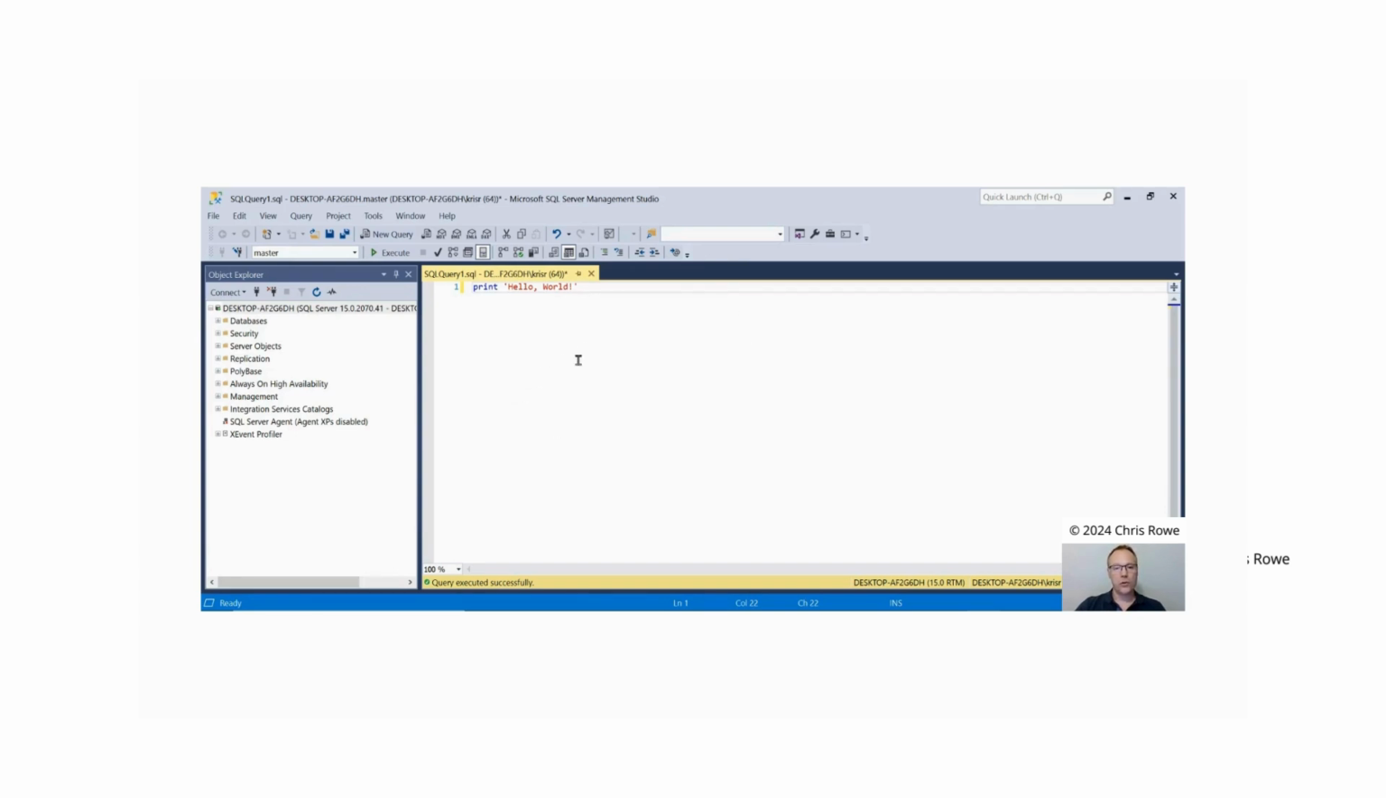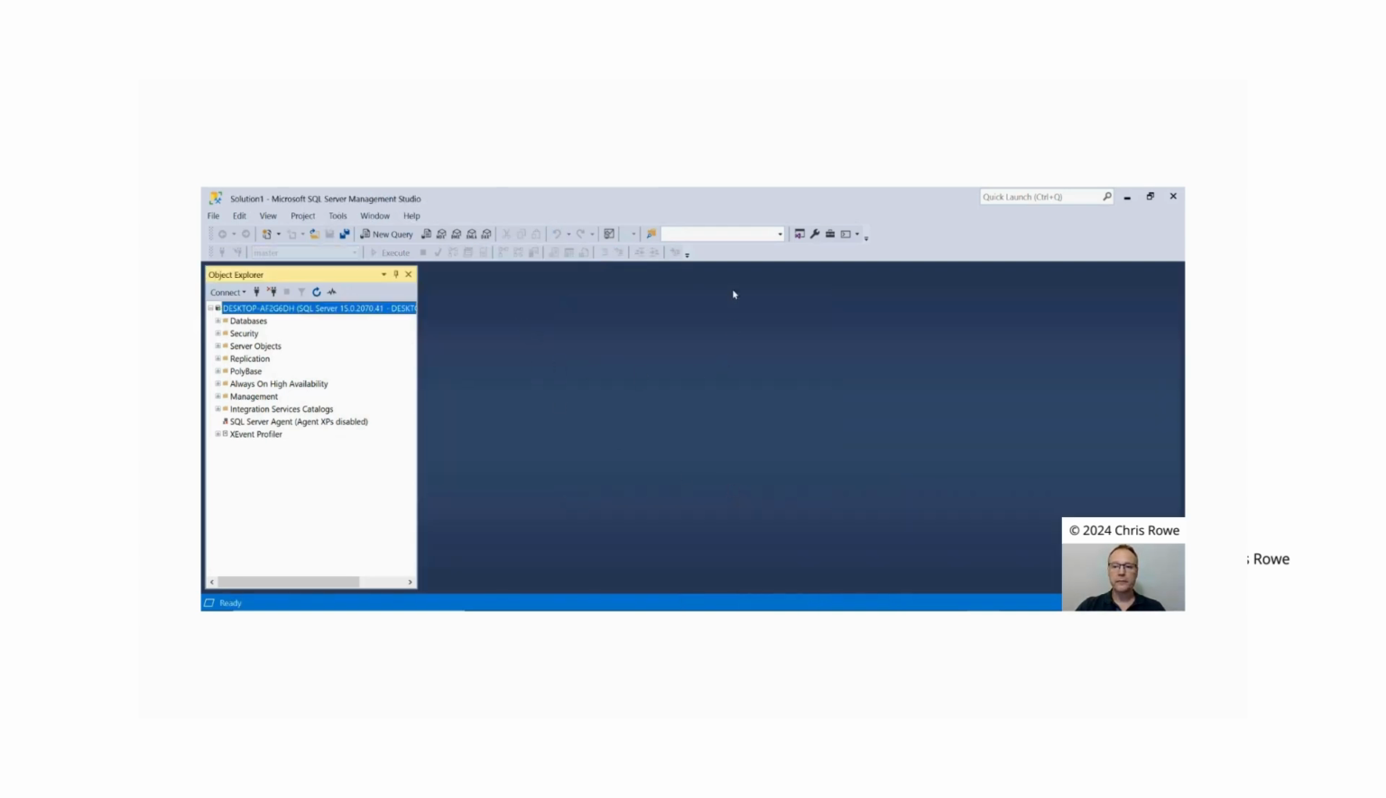Now to close your query window, simply go on up to the little X on the top right of the tab there. Click on that and it will ask us to save because we did make changes to that query. We don't want to do that, so we'll hit no. As you can see, once again, everything's grayed out.